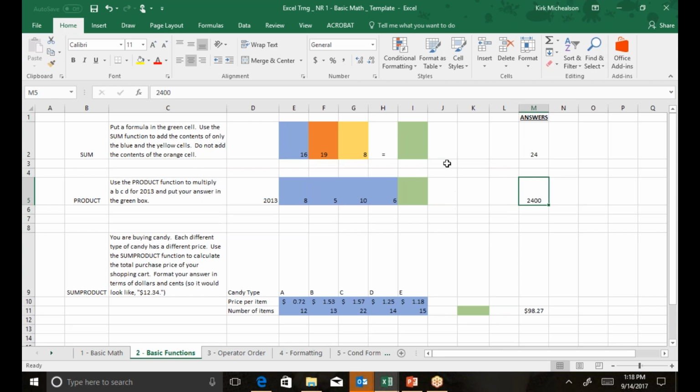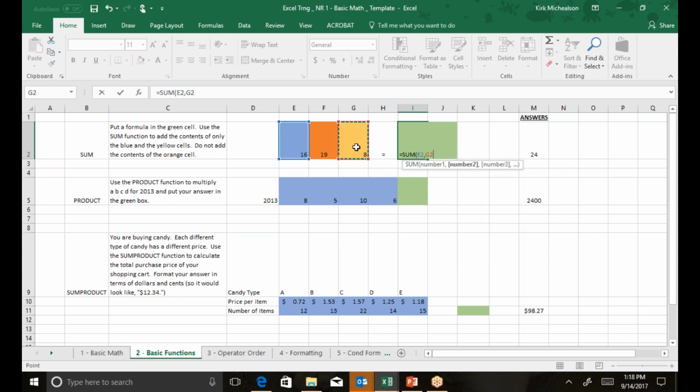Okay, I'm going to start working with the sum here, and it says use the sum function to add the contents of only the blue and the yellow cells. Do not add the contents of the orange cell. And since I know the function, I don't have to go look it up. I'll just start typing. And there's the blue, comma, the yellow, closed paren, and there's my answer. So as I've got the cell highlighted, you see the function up in the function line above the A, B, C, D, E, F.